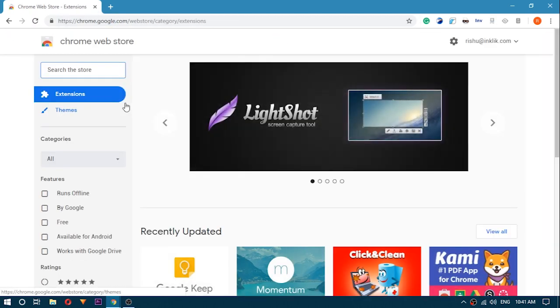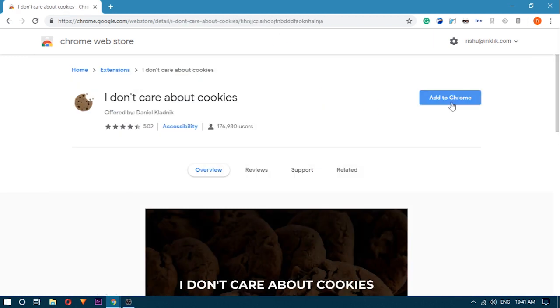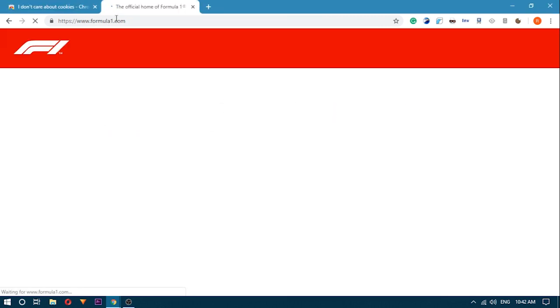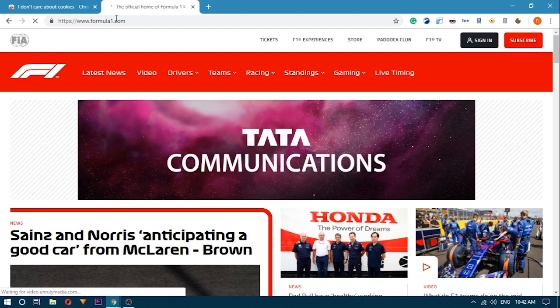To install it, open the Chrome Web Store and look for the I Don't Care About Cookies extension. Now install it. That's it. Now whenever you visit any website, you won't see the accept cookie message anymore. Do note that this extension doesn't accept cookies for you, it simply hides it.